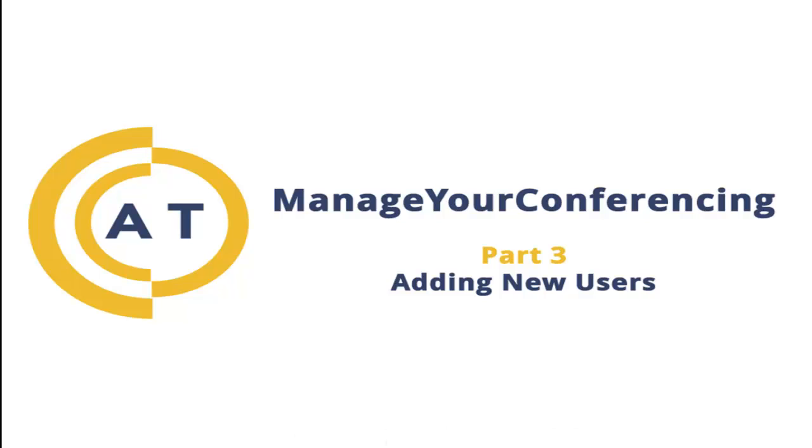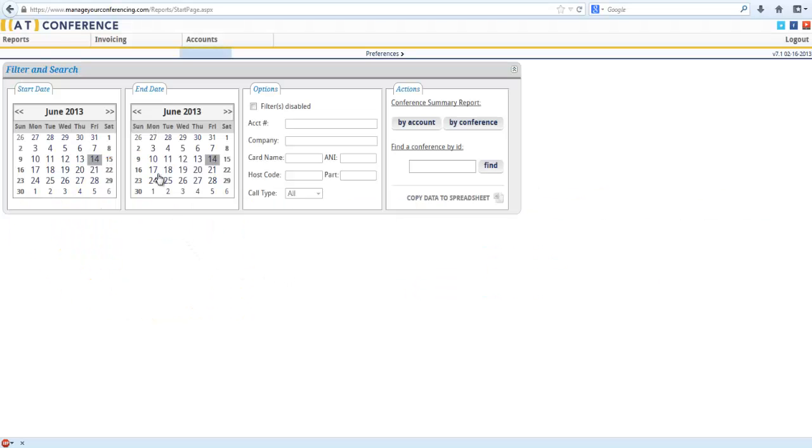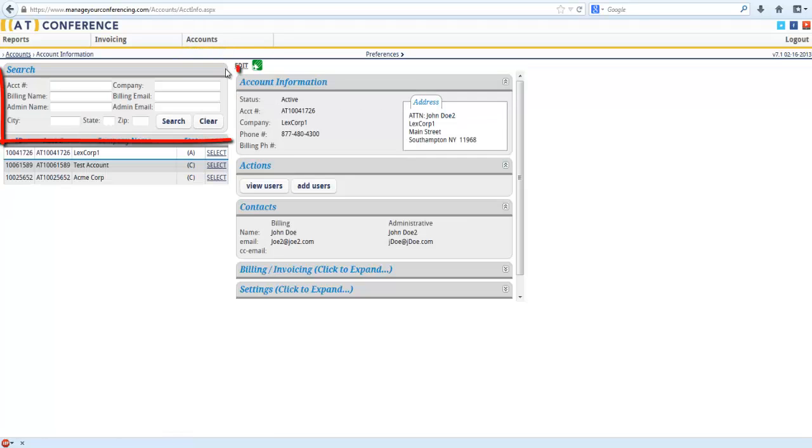Let us next review adding users to your account using the ManageYourConferencing web portal. Once you are logged into your account, you will want to navigate to the Accounts menu and select the Account Info option. Again, you may use the search function on the top left of your portal to search for the account you wish to add users to if you have multiple accounts, or you may select the correct one in the list below. Click the Select button to bring up that account on the right-hand window.